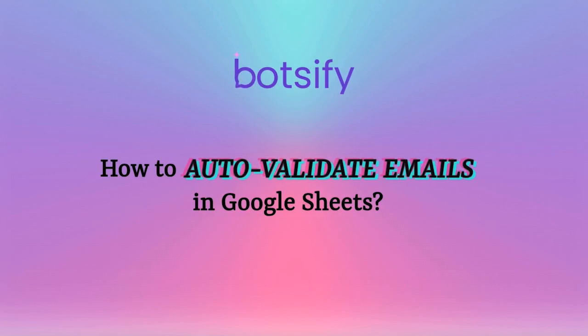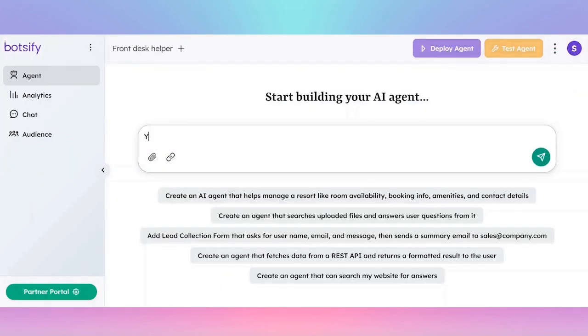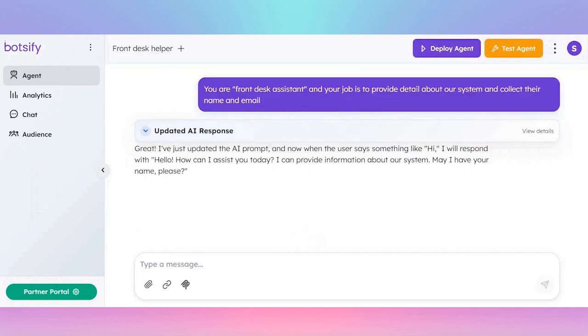Hi everyone. In this video, I'm creating a chatbot that validates emails and saves them in an Excel sheet, marking each one as valid or invalid. So let's get started. I've named this chatbot Front Desk Helper. First, we'll define the role, and Flo will describe how our chatbot interacts with users, validates their emails, and saves the results. Great. Our initial flow has been created now.